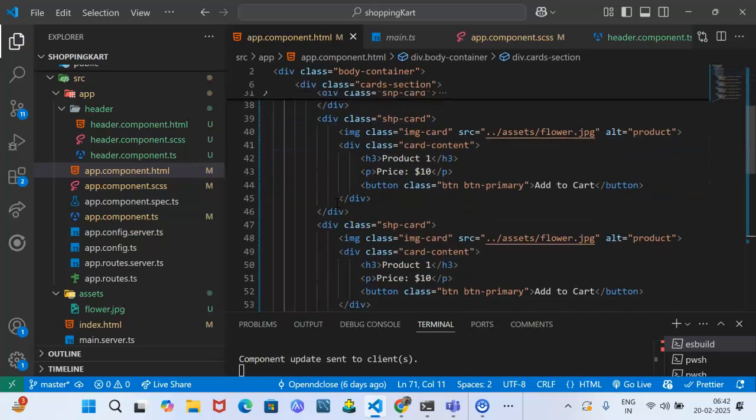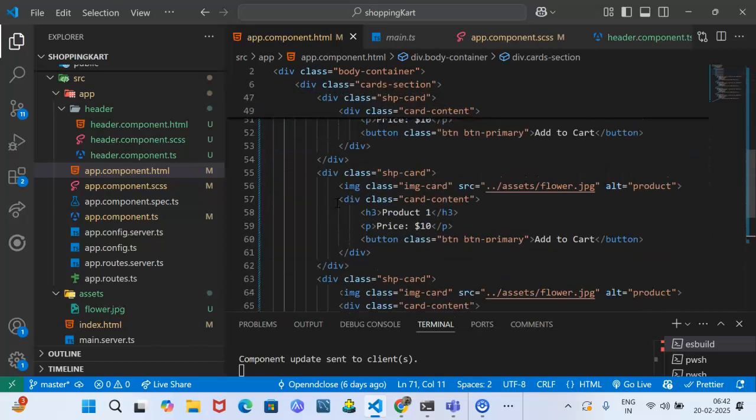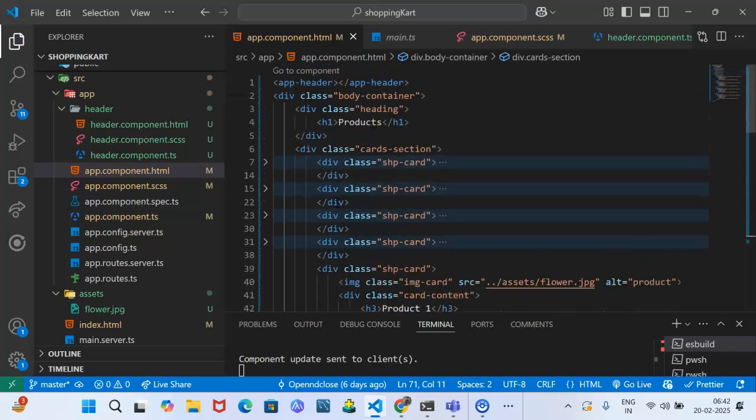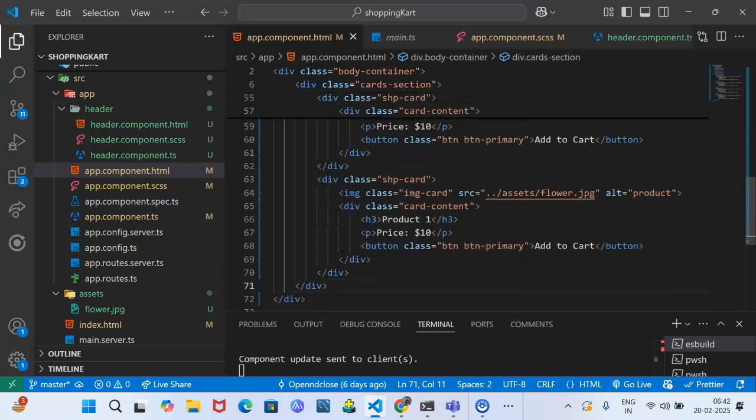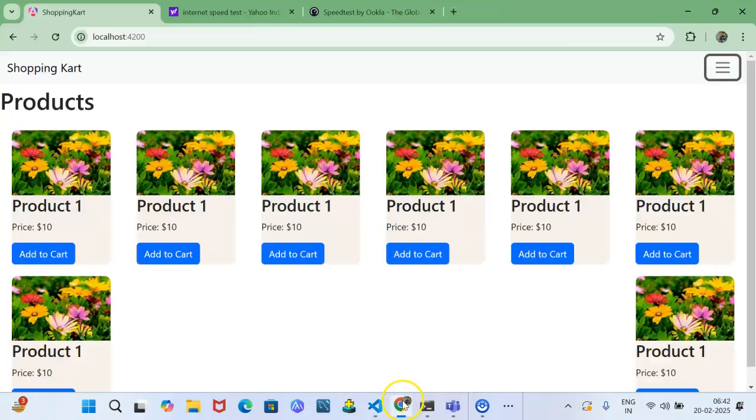Okay. So these are all the ship cards. 1, 2, 3, 4, 5, 6, 7, 8, 9 cards are there. So this is the way we align the cards. One card is far away from this card. We can align.